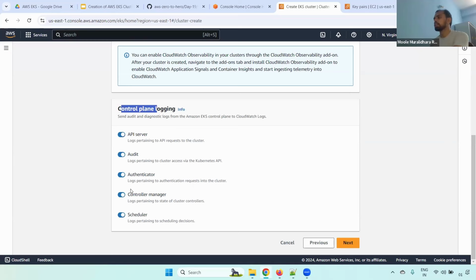Whatever you enable here will be stored in CloudWatch only. Example, I have enabled all the things, but when it comes to real time, especially we will be enabling audit logs only. That too depends on use cases. In dev, QA, UAT it may not be enabled, but when it comes to production, we will be enabling this. Clear, right? Fine. Now we can click the next button.